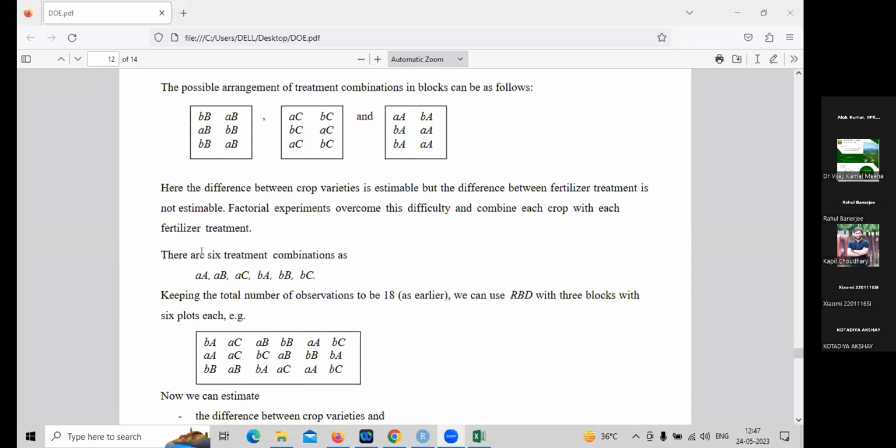Now, these 6 treatment combinations, I am using an RBD design with 3 blocks. So this is block 1, this is block 2, and this is, say, block 3. In each of these 3 blocks, I'm using these 6 treatment combinations. And we know that in RBD, each treatment combination will appear exactly once. So if I see BA, in the first block it is coming once, in the second block also once, in the third block also.